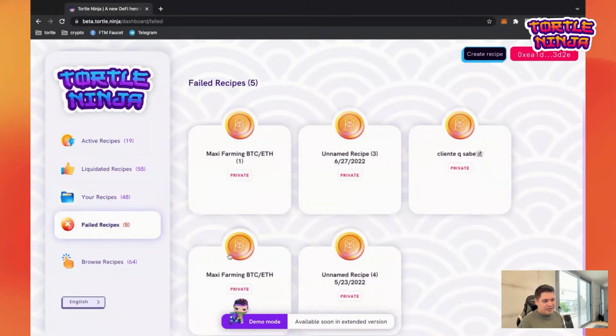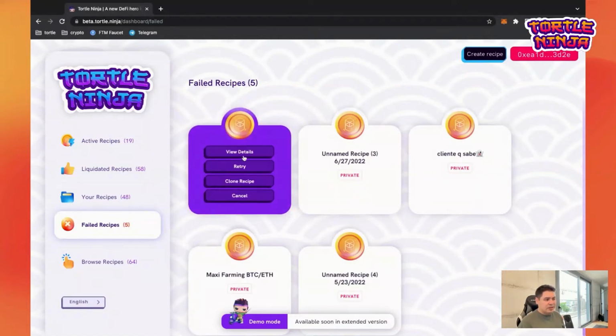Also, there is another tab here that is the failed recipes. When we talk about failed recipes, we talk about recipes that, for some reason, normally congestion on the network or something like that, have not been correctly executed. In this case, you can view the details of the recipe. You can try to retry it, in case something works, and you can clone it and cancel it. In case you cancel, all the funds inside of the recipe will be back to your wallet.